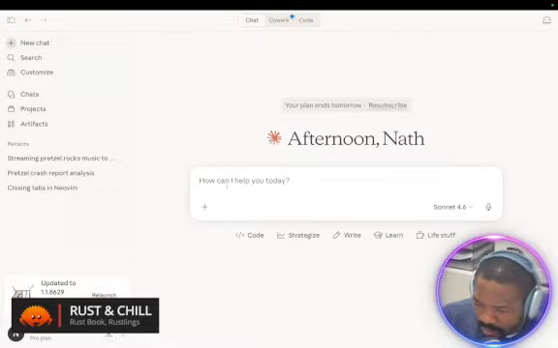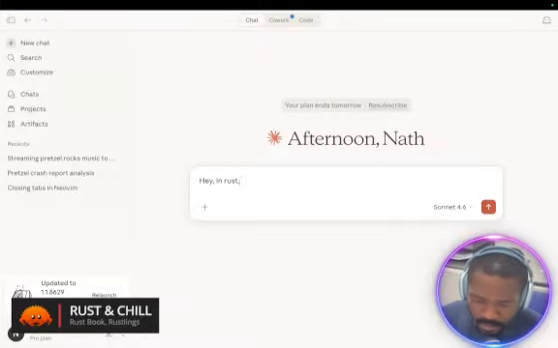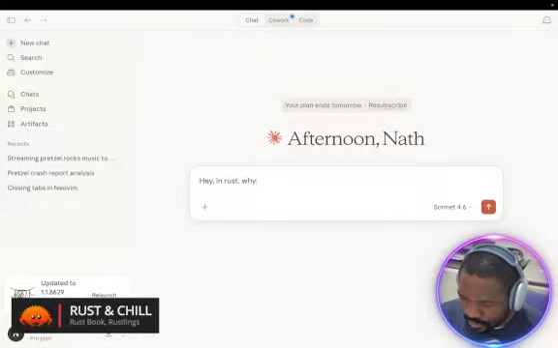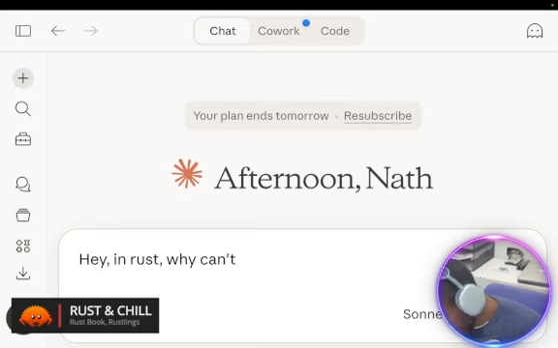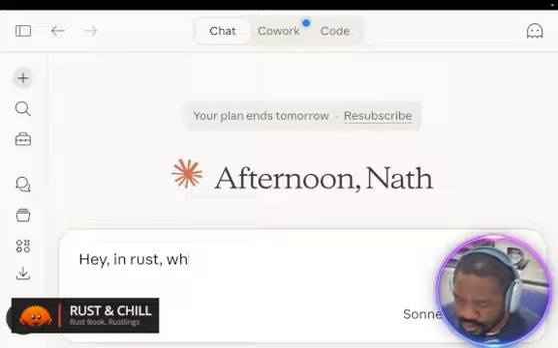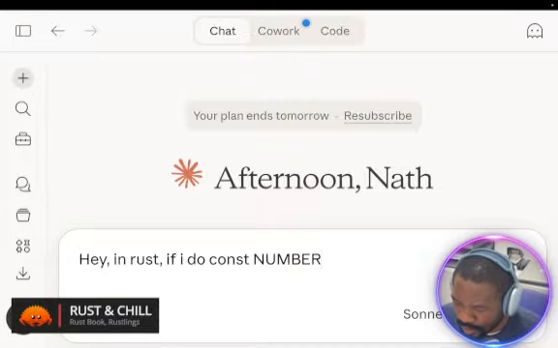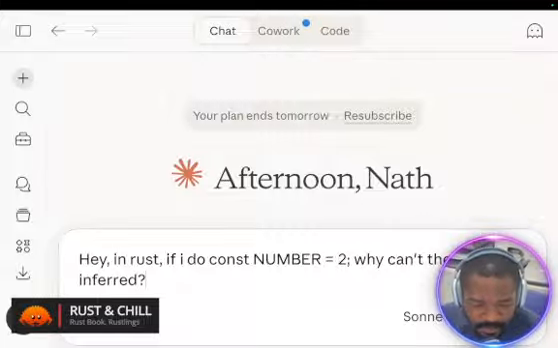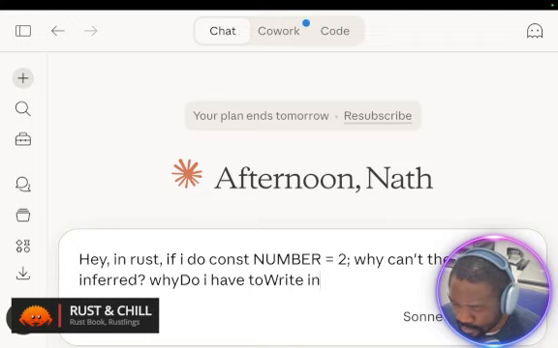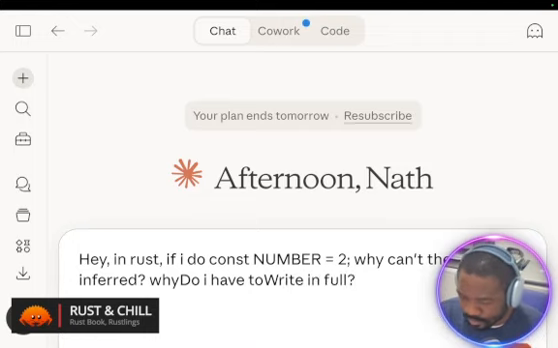Let me ask this dude here. In Rust, wait, if I do const number 3 or 2, why can't the type be inferred? Why do I have to be explicit? Whatever, it knows that.